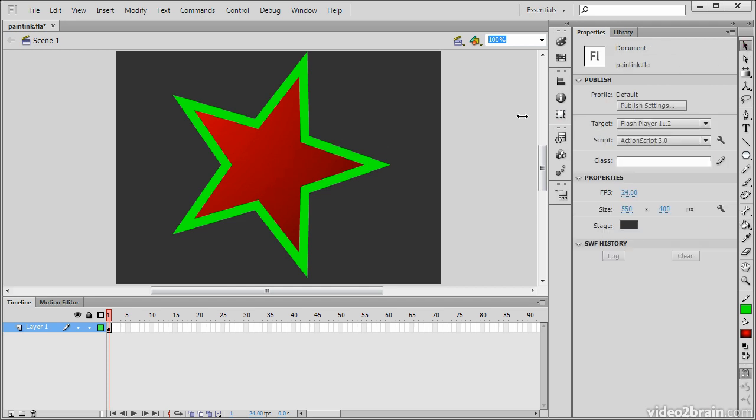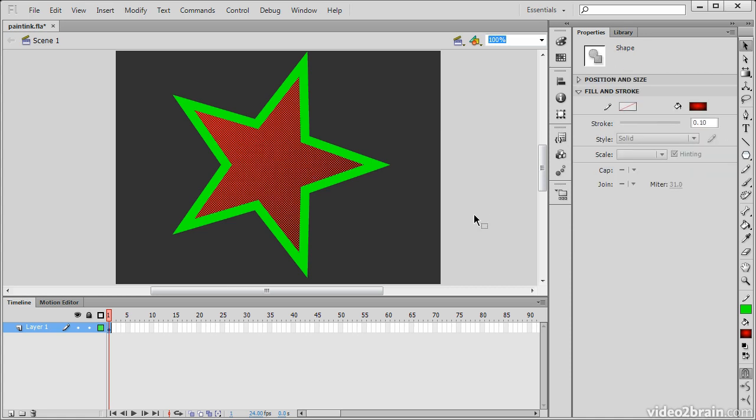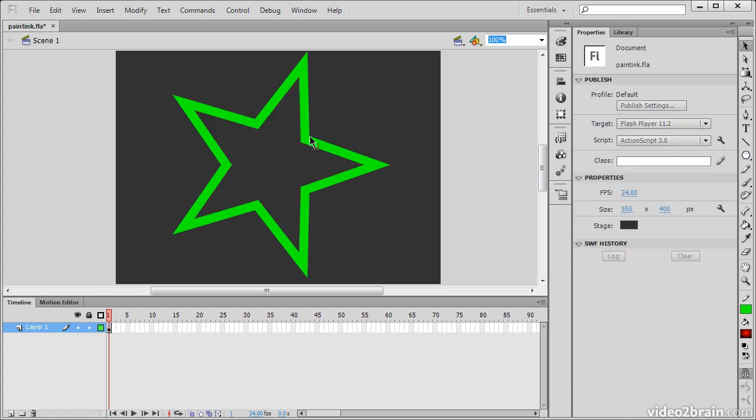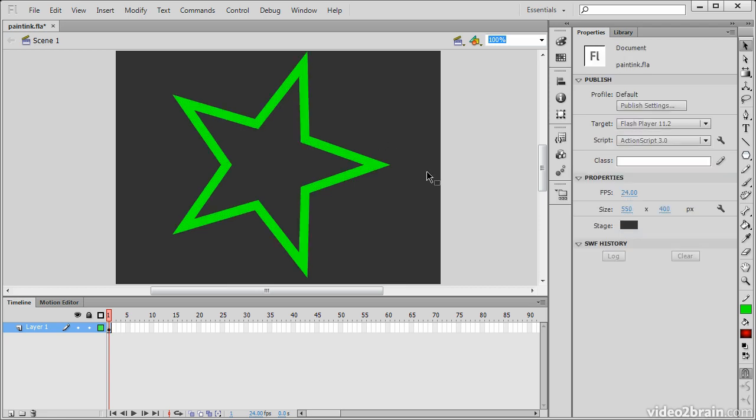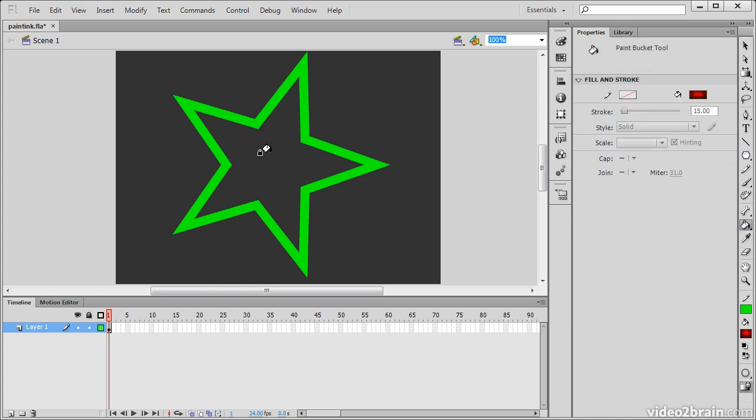Let's say, though, I have an object that consists of only strokes. So these are strokes here. And I want to add a fill to this. I could use something like the paintbrush tool and tediously fill this in, but actually I can use the paint bucket tool to simply click within an enclosed stroke and be able to fill that with paint.